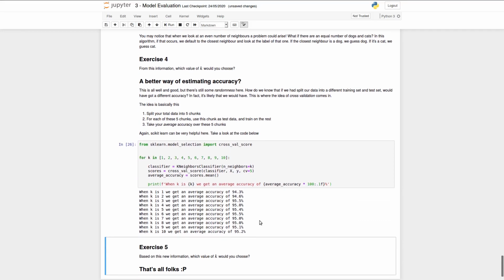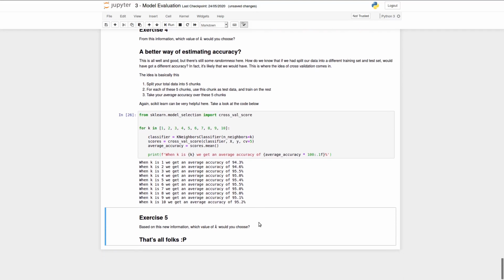So your final exercise here is based on this new information. What value of k would you choose? Is it the same as before? Has it changed? Why? Which one's better? So yeah, have a think about that.